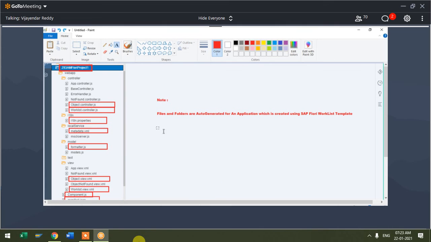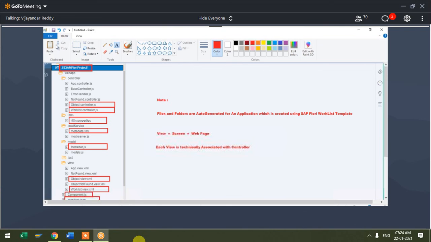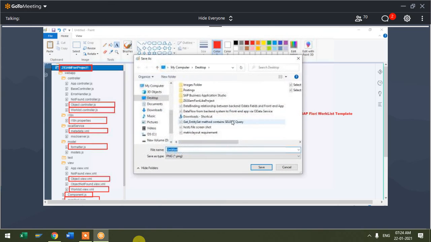Okay, let me write one more point here itself. So a view is nothing but a screen. Please remember that, or you can call it as a web page. And each view is technically associated. It's associated with a controller. Just remember this. Files and folders auto-generated for SAP Fiori worklist template.